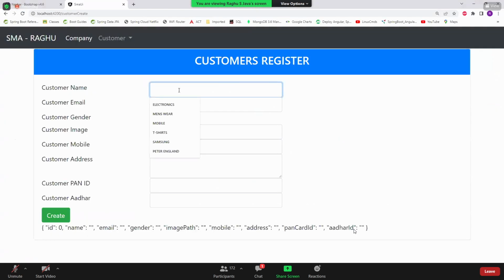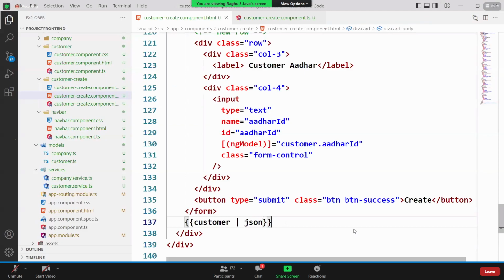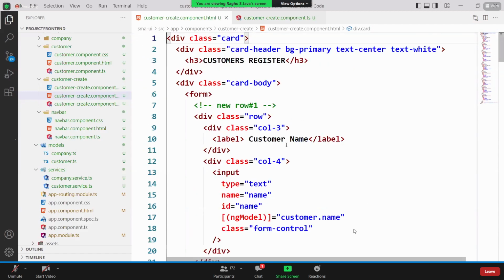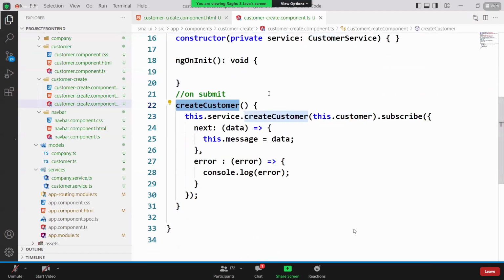Here I'm writing name, sample. See, it's updating, I'm printing here. That means ng model is working fine. Of course, not required, just to show. Now at the form tag level, I'm writing ng submit. When you submit the form, where should we go? We should go to create customer.